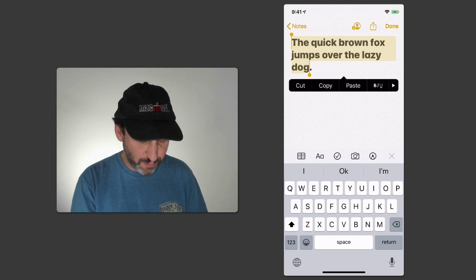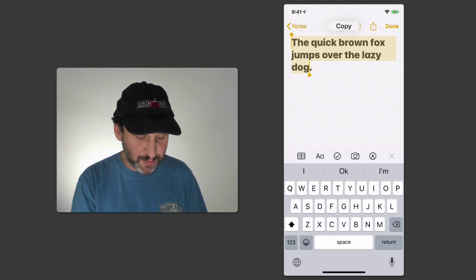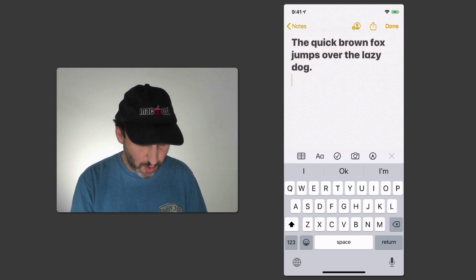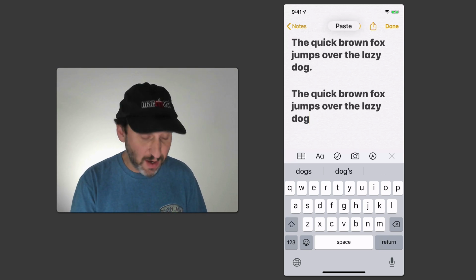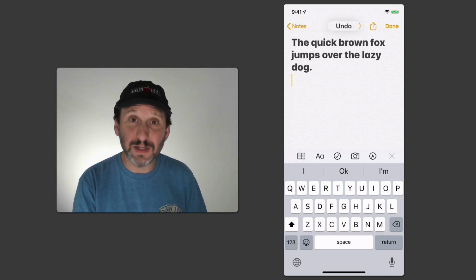So I do a 3-finger pinch in, and look at the top of the screen. It says copy. Then I could go and paste it with 3 fingers pinching out, and you can see it says paste there. To undo, you can take 3 fingers and swipe left, and it undoes.